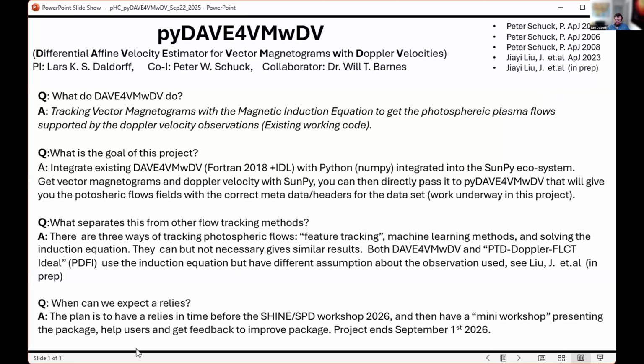As for the timeline, our hope is to get something out before SHINE or SPD next year, and then have some kind of mini workshop there presenting the package to the community, also trying to get feedback on which features they want and how best to proceed with the project after that. This is a 1 year project, 0.2 FTEs, and it will end 1st September next year. So that is a short overview of the project. If you have any questions, please come.